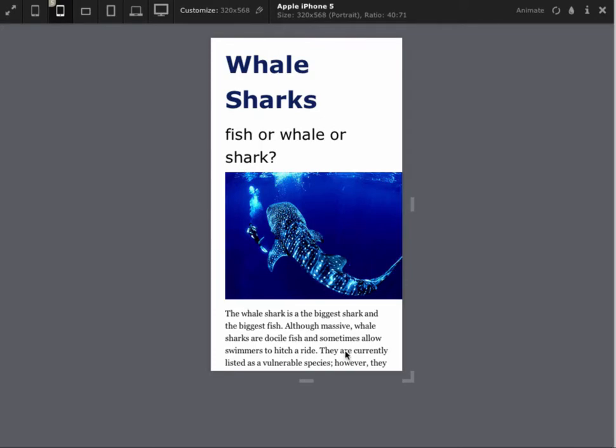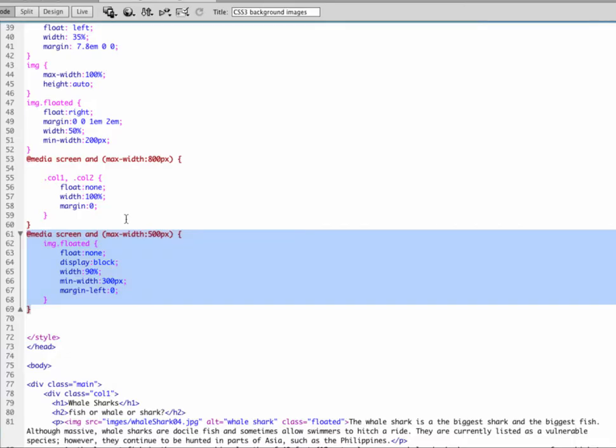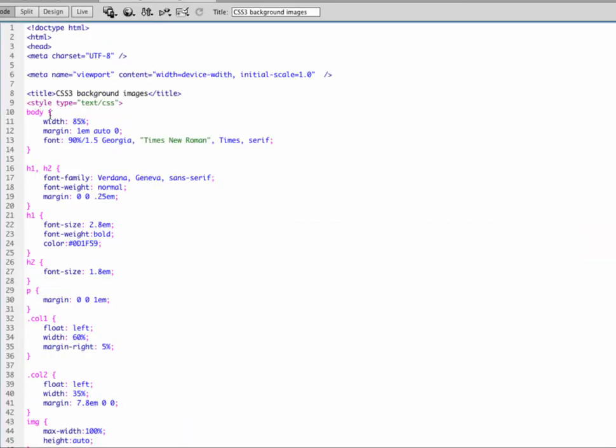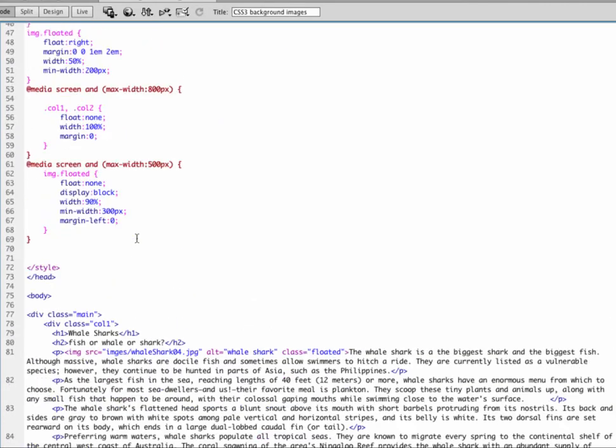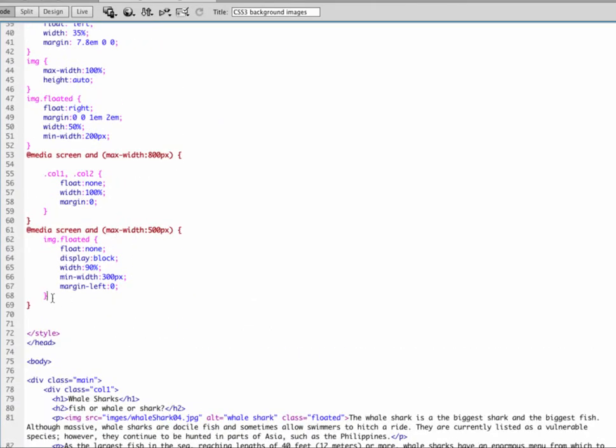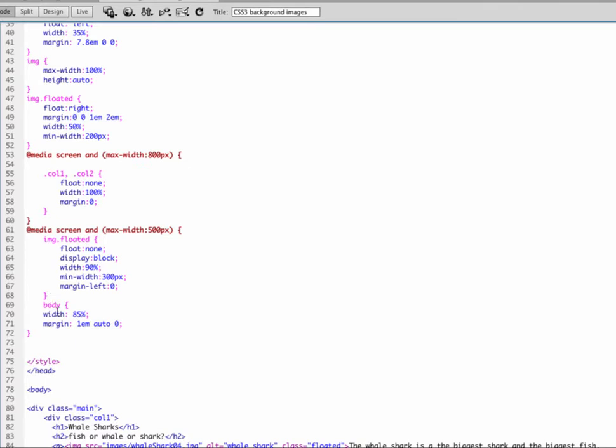So the overall width is set to 85%. If we look at the rule that we have on the body tag, we have a width of 85, a margin on the top of 1em, and then auto set to right and left, and 0 set for the bottom. So I'm just going to copy part of this rule, and we'll come down into the smaller media query. I'm going to paste this in, and we're going to change the overall width to something a little bit larger, 94%.